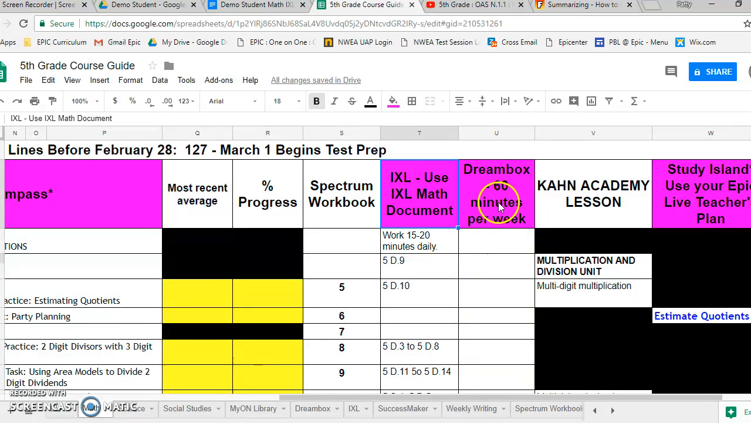Okay, Dreambox. If you've been assigned a Dreambox, you'll get a login and a password. You're going to log into that. I want you to work 60 minutes a week. The purpose is that we can show that you are working in standards for 60 minutes a week. You may or may not have to do both of these. Obviously, some of them will be assigned both at the beginning, but we may tweak that as the year goes.